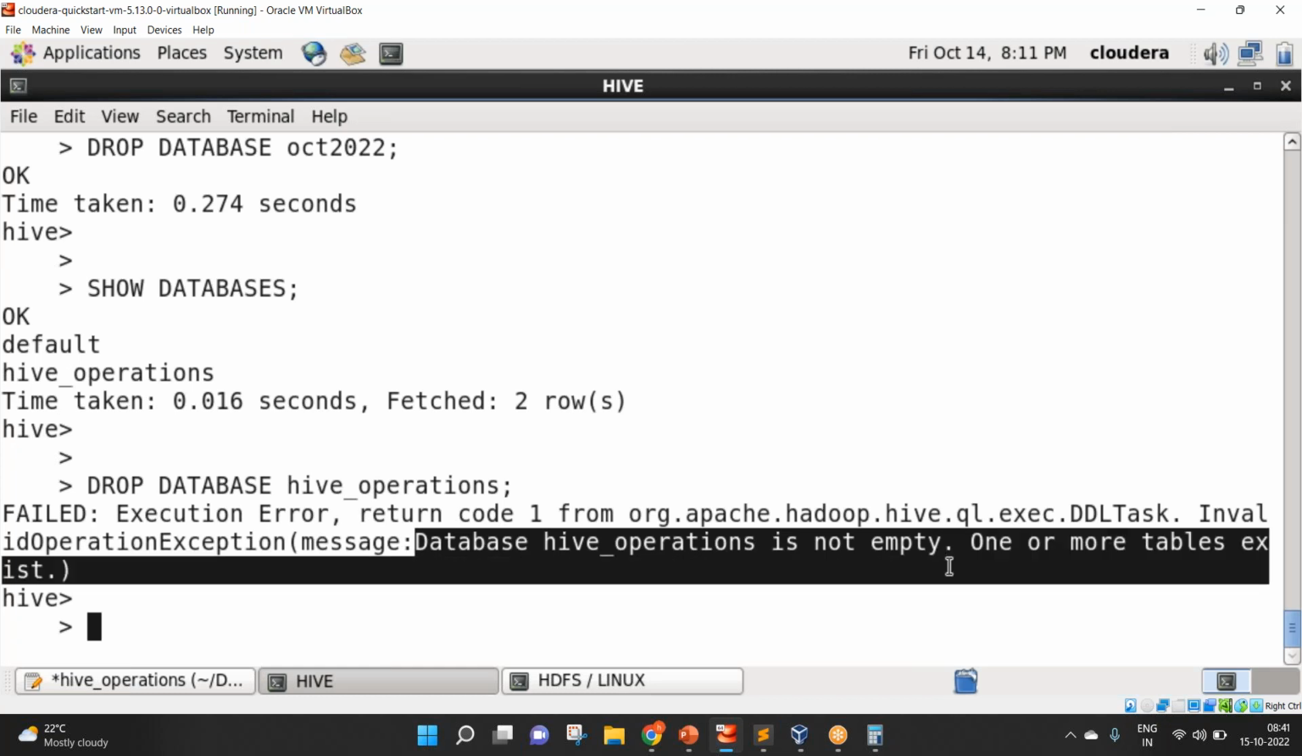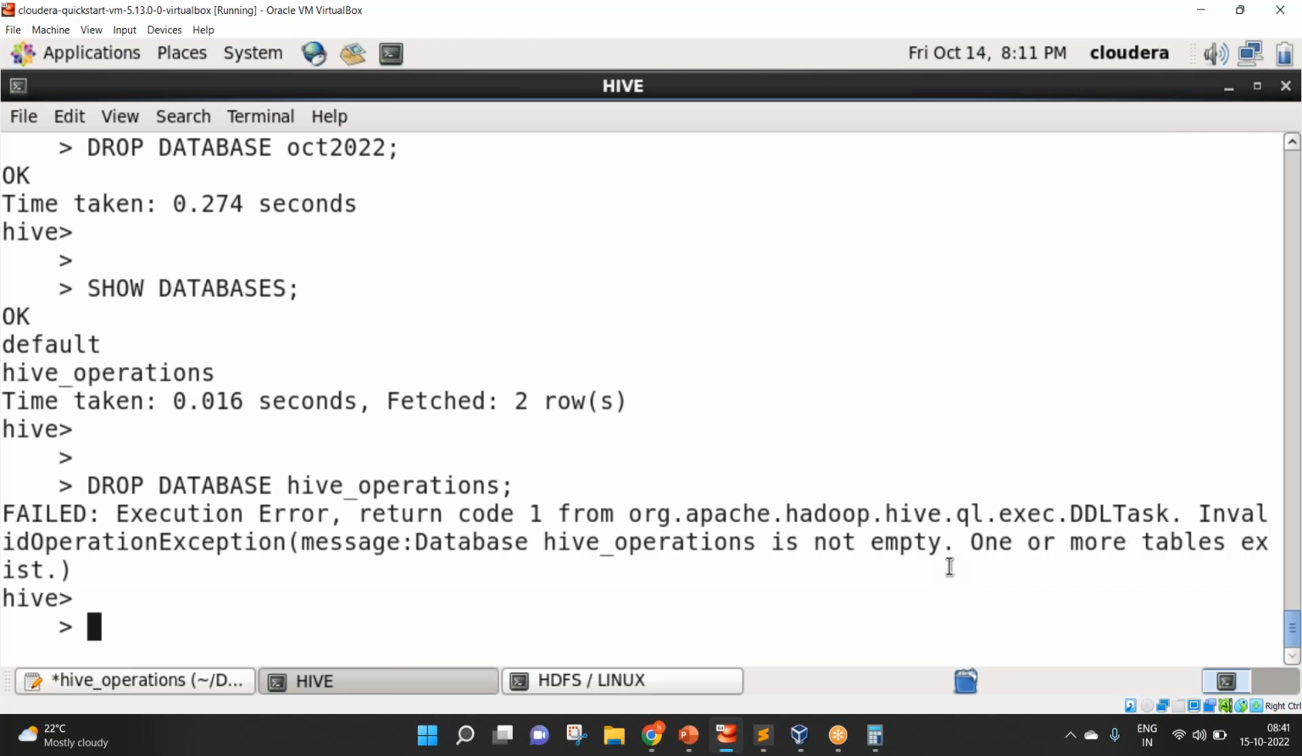So you cannot drop a database if there are multiple tables within that, or even if there is one table within that database, you cannot drop it. So first you have to drop all the individual tables, then only you can drop the database. So let's do that. I'm going to switch to Hive underscore operations now.